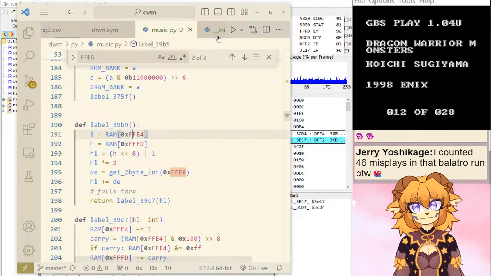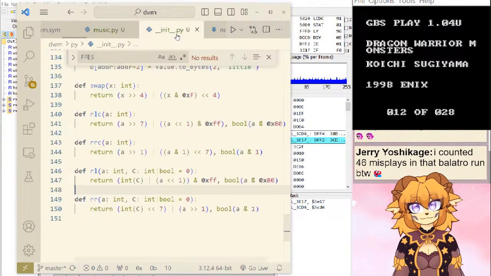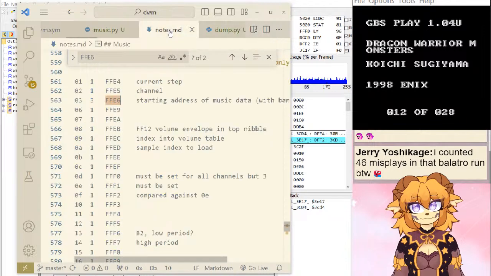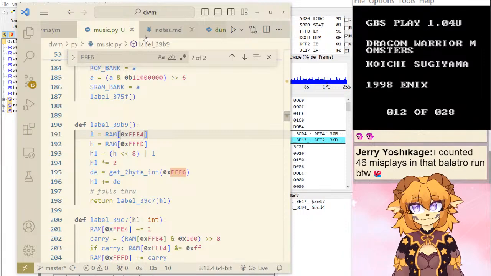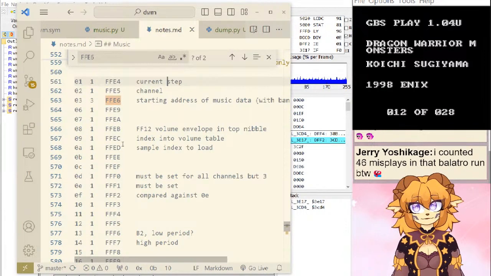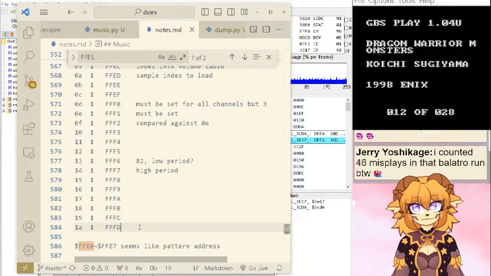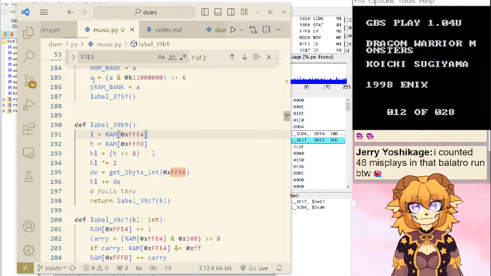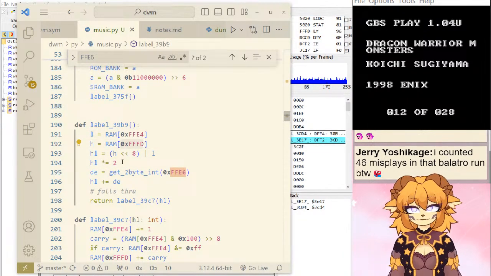You know these FFE4 and what is in it? Oh, we don't need this open. Okay. FFE4, FFFD. FFE4 is the current step. FFFD, we don't know that one. So we multiply that by 2. I think FFFD, wasn't that always 0?